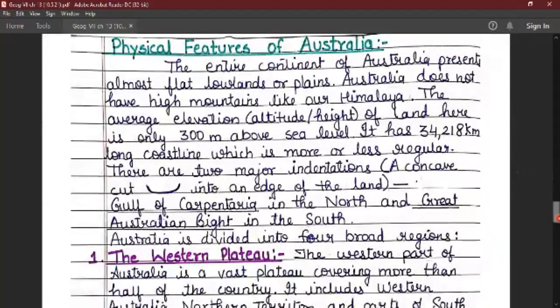Now let us discuss the physical features of Australia. The entire continent of Australia presents almost flat lowlands or plains. Australia does not have high mountains like our Himalayas. The average elevation of the land here is only 300 meters above the sea level. It has a 34,218 kilometer long coastline, which is more or less regular. There are 2 major indentations: Gulf of Carpentaria in the north and Great Australian Bight in the south.